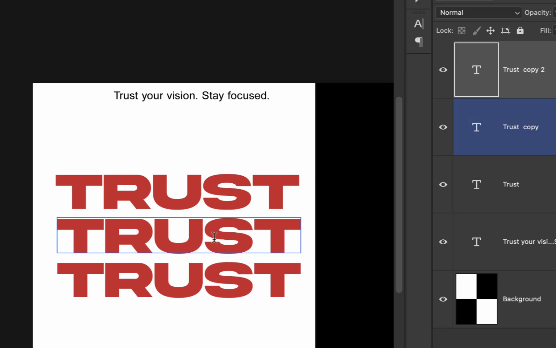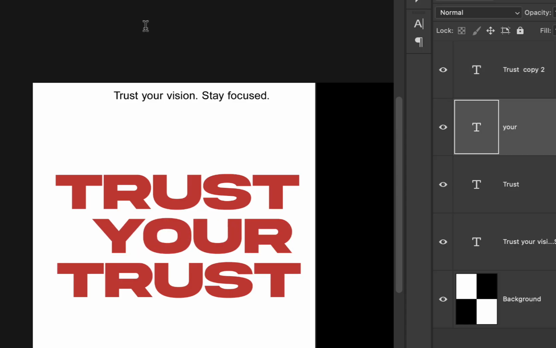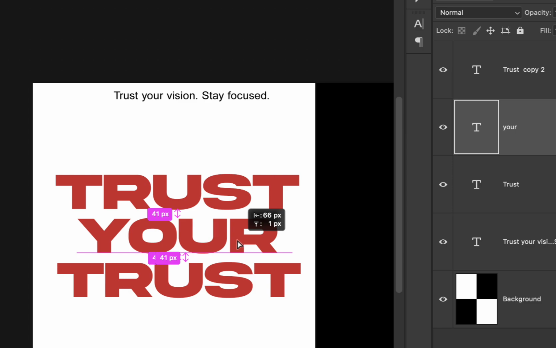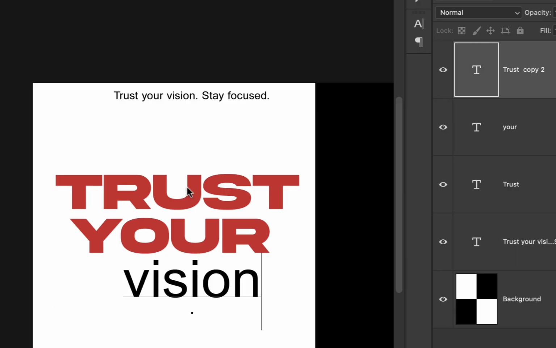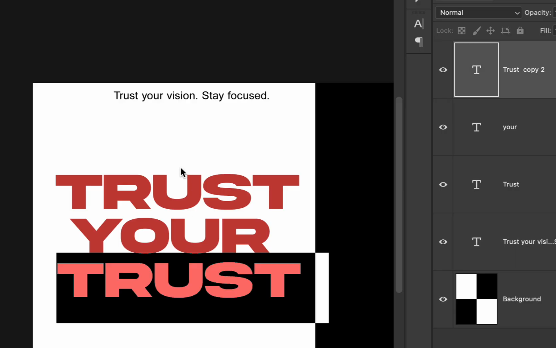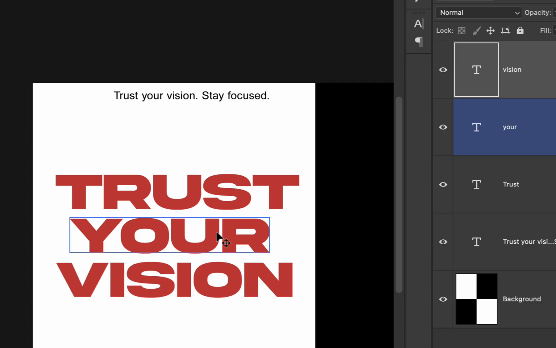And so now what I can do is press T for type, and I'm going to type in your. Okay, and I'll shift this over just a tad. That looks great. And then vision. You know what I'm going to do? Let's see if this works. I'm going to press Command C, Command V, and no, sadly it doesn't work. So I'm simply just going to type it in. All right, and we're going to center align it. All right, this looks great.